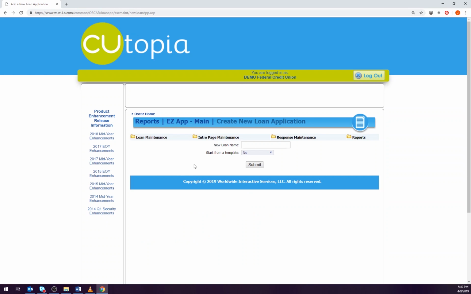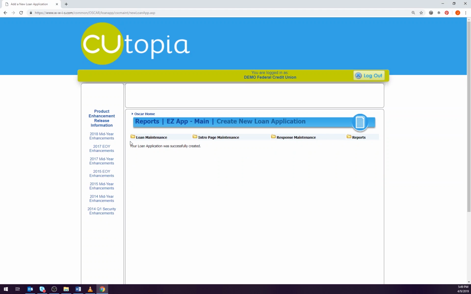Let's click again on Add a New Loan. This time we'll create a simple application form called Short Loan. We'll leave Start from Template set to No, then we'll hit Submit. Now we can see another new loan in the list called Short Loan. We'll click the icon next to it and select Add a New Page.